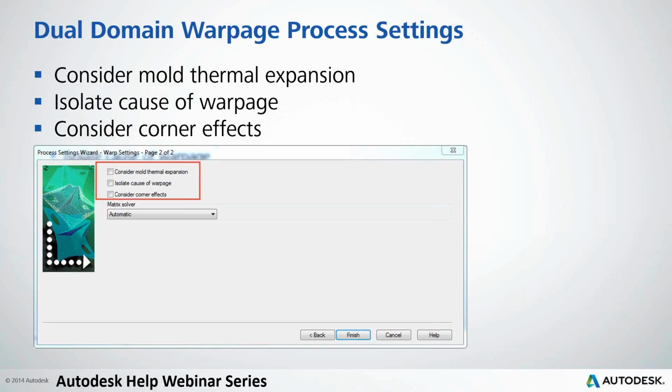You would want to select the consider mold thermal expansion if you want the warp or stress analysis to consider the effects of mold thermal expansion on the warpage or the molded in stress level in the part. You'd select isolate cause of warpage if you want the warp analysis to output the information about the dominant cause of warpage. And lastly, you would select corner effects if you want the warp analysis to calculate and account for deformations due to mold restraint-induced differential shrinkage.